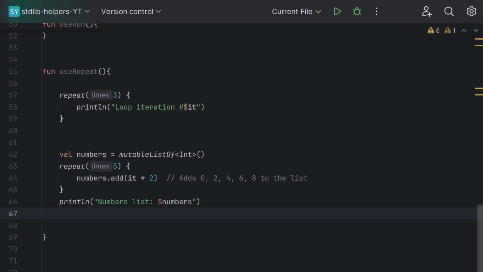In our scenario, we want to add to the numbers list 5 times. And since we know the iteration parameter starts from 0, we'll be multiplying it by 2 as we go to each and every step. Thereby, we're able to find 0, 2, 4, 6, and 8 added onto the numbers list.